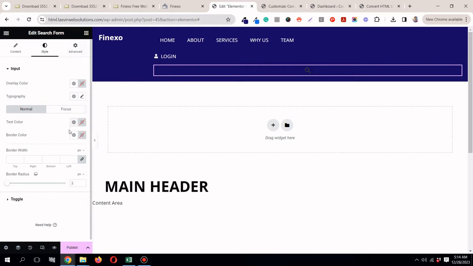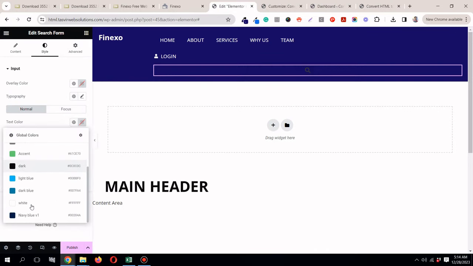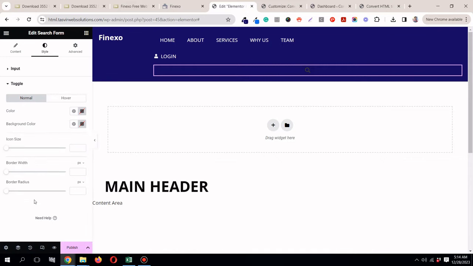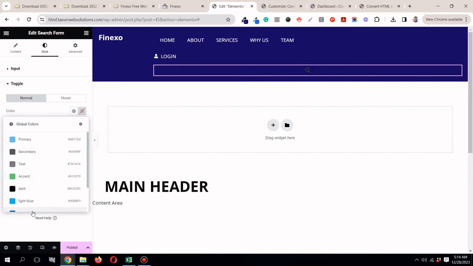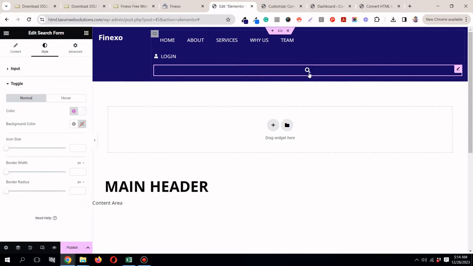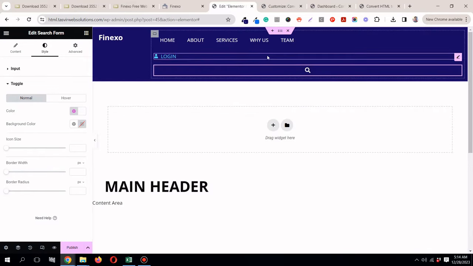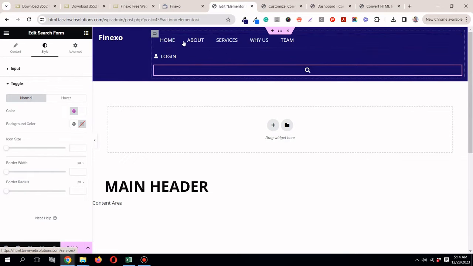Let's change the size. Okay. Let's change the color to white. No, why doesn't it change? Toggle color. Okay, toggle color to white. Okay, white. Great. So now it looks perfect.